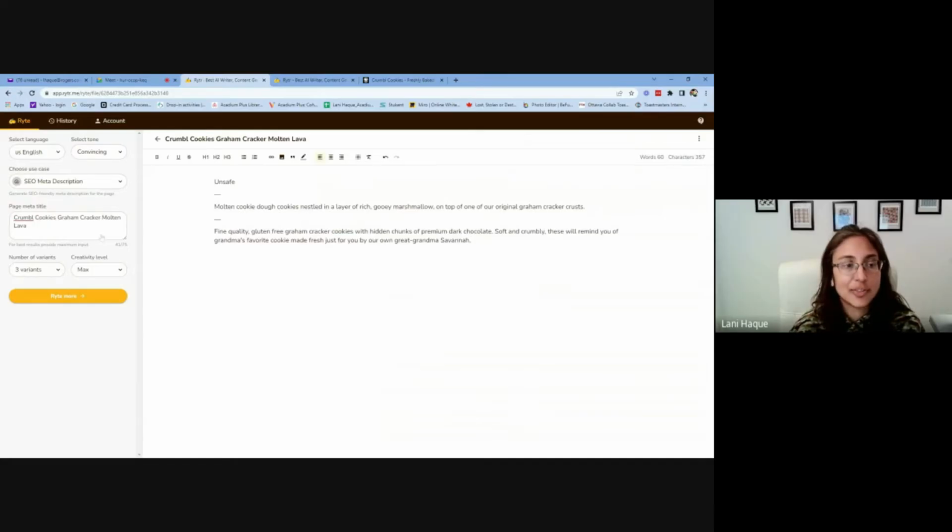Oh, okay. So these are 3 options. Unsafe. That's interesting. Okay. The second one is molten cookie dough cookies nestled in a layer of rich, gooey marshmallow on top of one of our original graham cracker crusts. And then we have a third one. So the first one's not that great, unsafe. So maybe we can choose from the second or third. But before we do that, in the top right-hand corner, it gives us a count of the number of words that we use, but more importantly, the characters. So I'm on the free plan, so I only have up to 5,000 characters. So I want to keep track of how many characters I'm using.